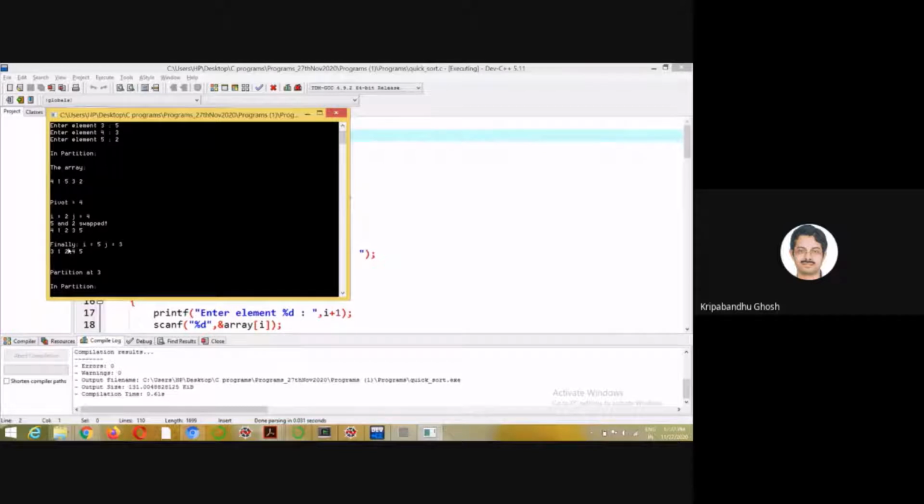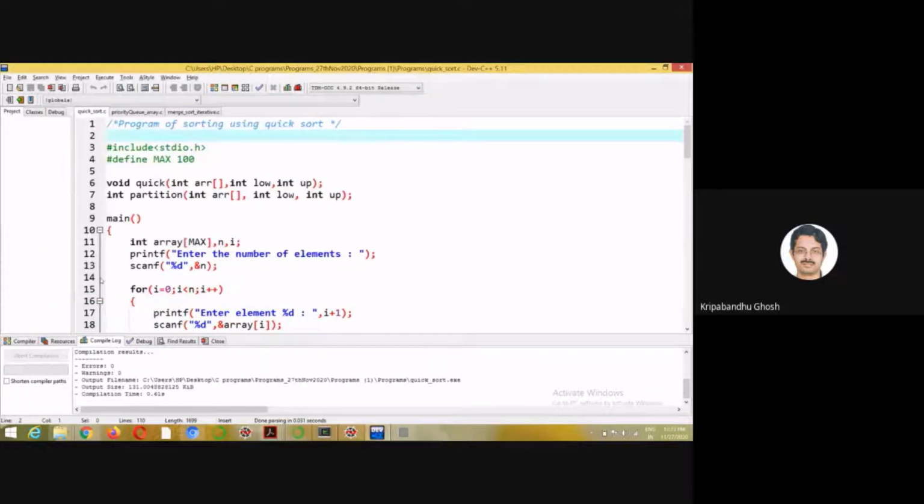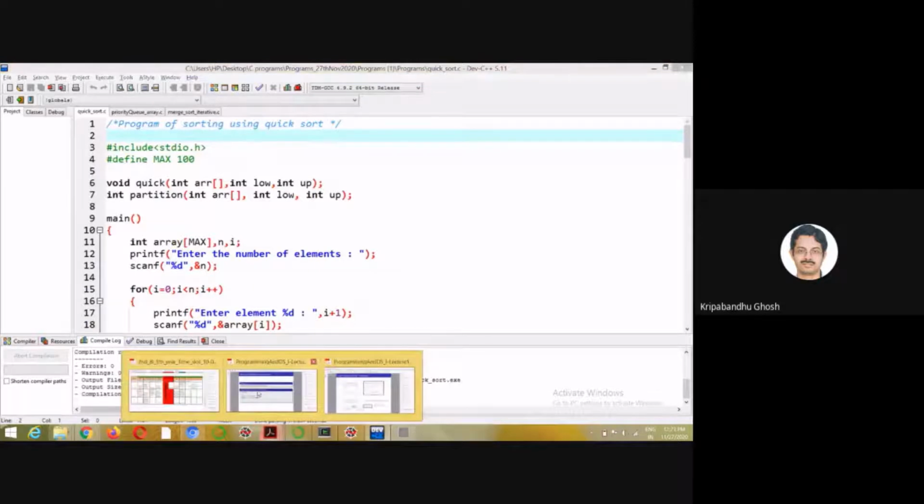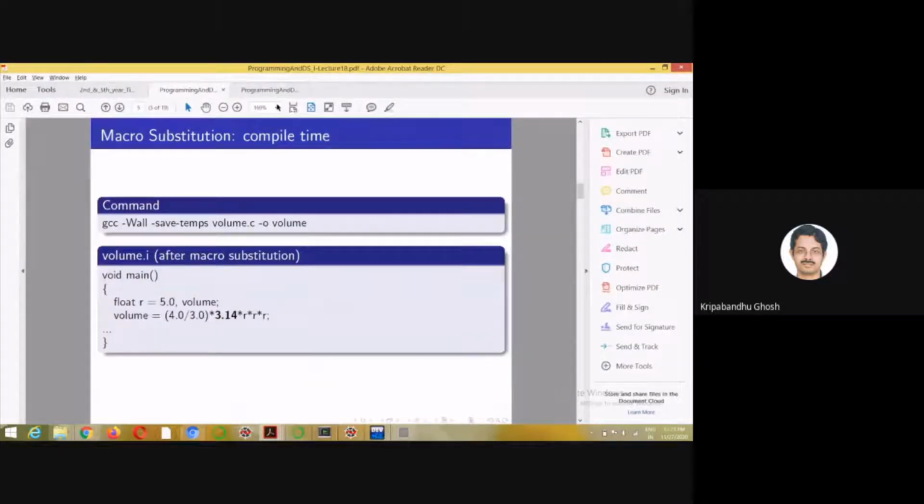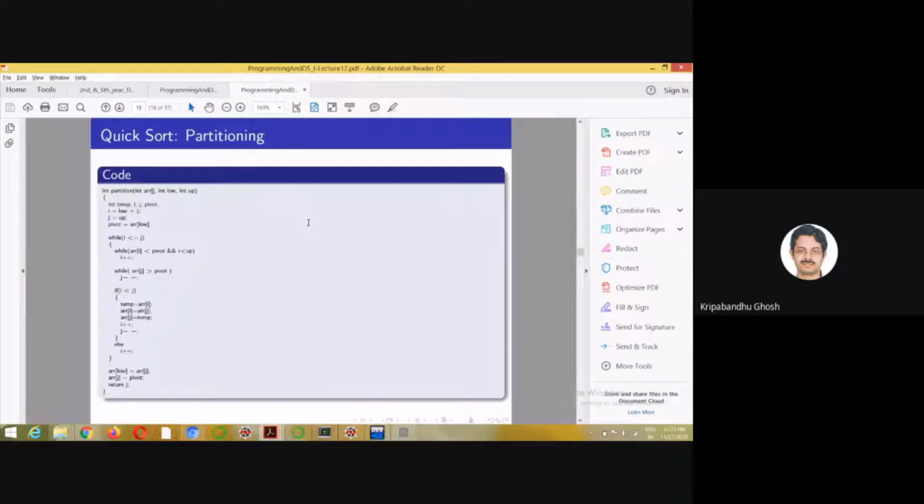Now the algorithm will run on 3 1 2 and 5. It won't run on 5 because 5 is already sorted, because it is a singleton subarray. So in 3 1 2 it will happen. The partition is at 3, and you see that 3 is placed here at the last position, and then it will be done on 2 1. So the partition will be at 2, and 2 and 1 will get swapped. So finally we get the whole sorted array 1 2 3 4 5. So this is a very efficient algorithm.